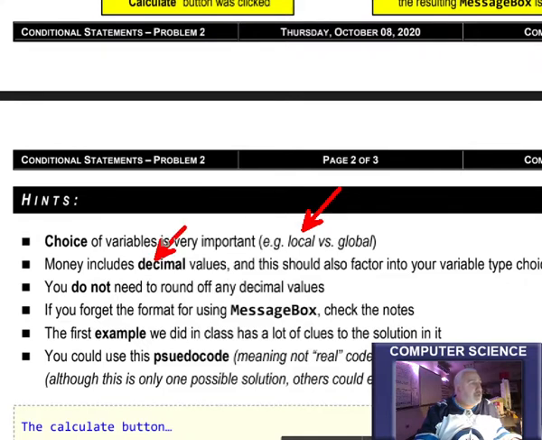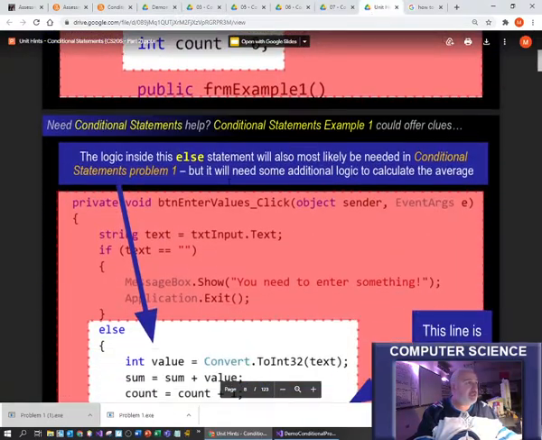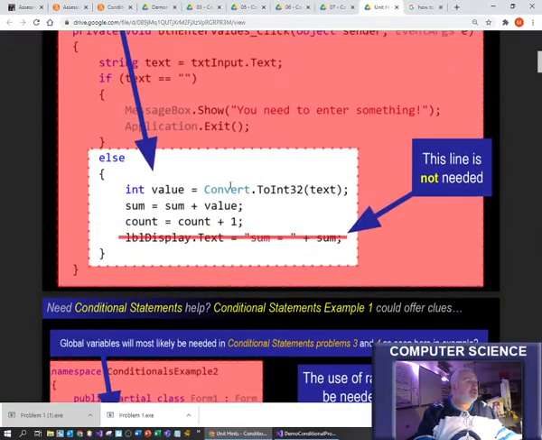Okay, money includes decimals, so I'm giving you a hint here on which type of variable, integer versus double. If it's money, it uses decimals, so you should pick that. You do not need to round off things. Some students ask me, well, how do I round it off? That's nothing I wanted in this problem. That's a little more complicated. Message box, check the notes. The first example has a lot of clues in it. Let's take a look at, again, you can see here some of the clues.